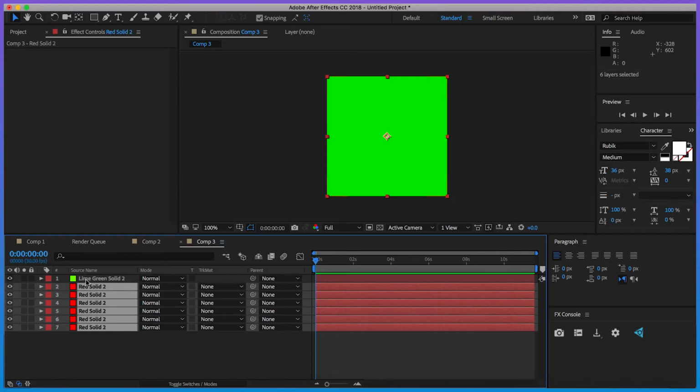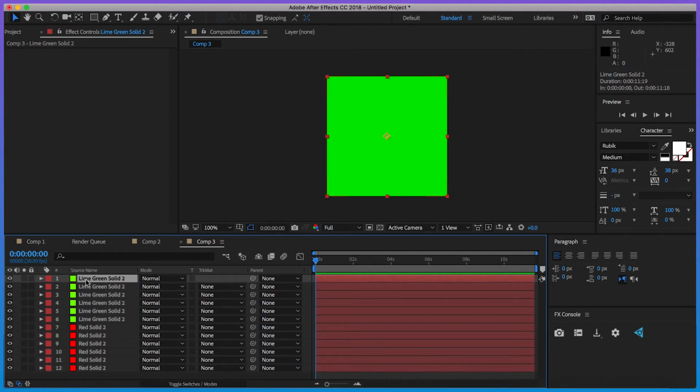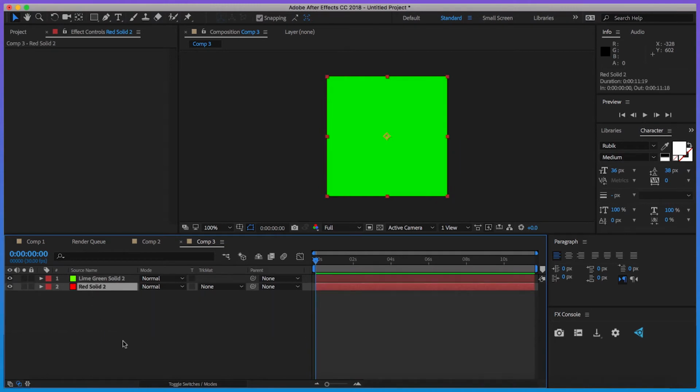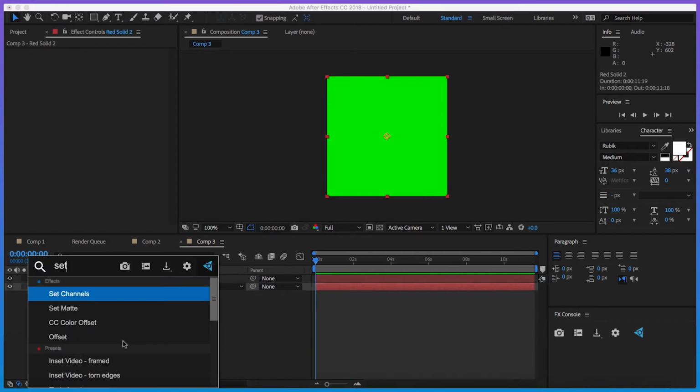So we could have a copy of this green solid for each one, but then they'd all need to be staggered. It's too many layers. So what can we do? We have to use the SetMatt effect, which is like an absolute last resort.